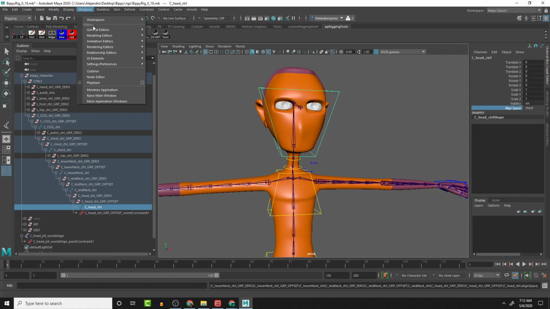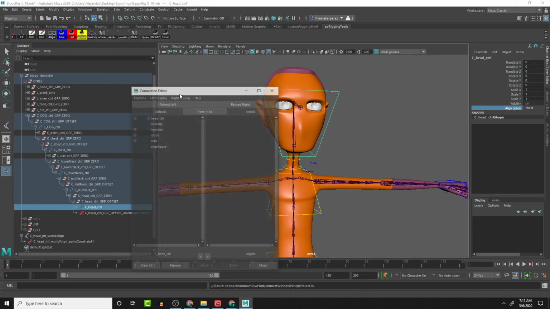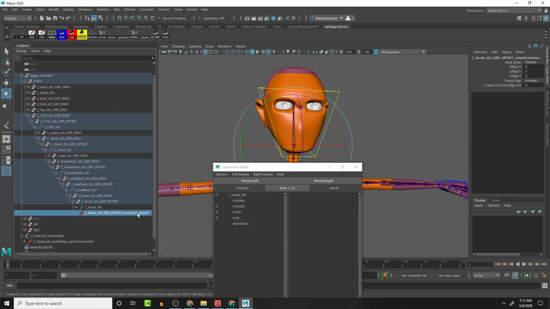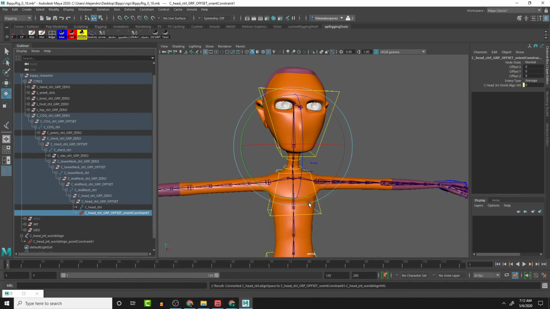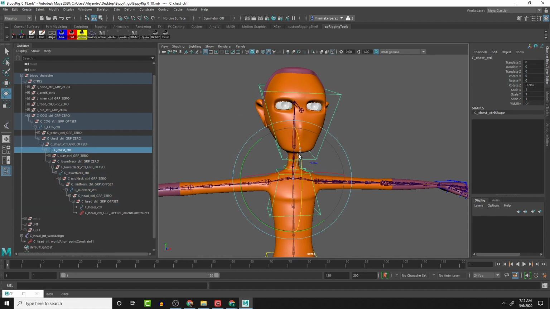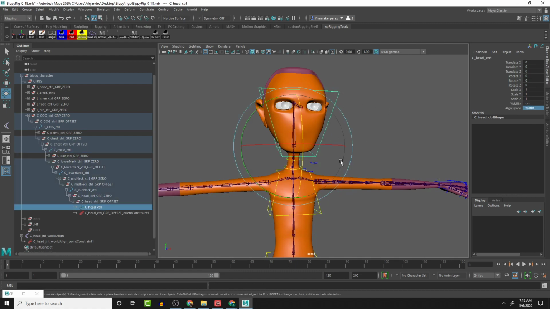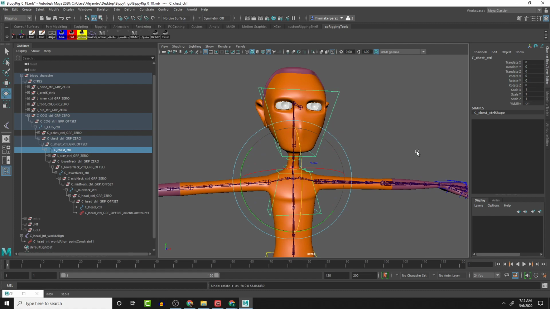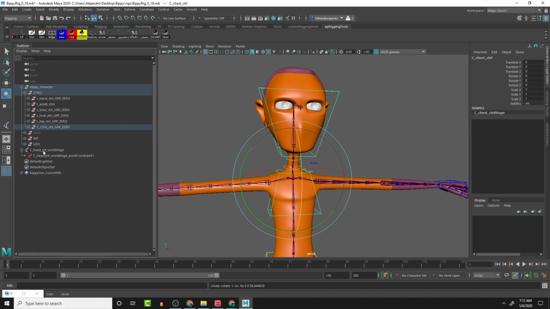So let's go to Window, General Editors, Connection Editor. I'm going to send the align space to the constraint. We're going to click that, click the attribute for the constraint. So right now with the head space, we are set to chest. So let's make sure that it's moving with the chest. That is great. Here, let's move it to world. Let's make sure that it moves with the world. Yep, that is exactly what we're expecting. That is great. The head setup is done.